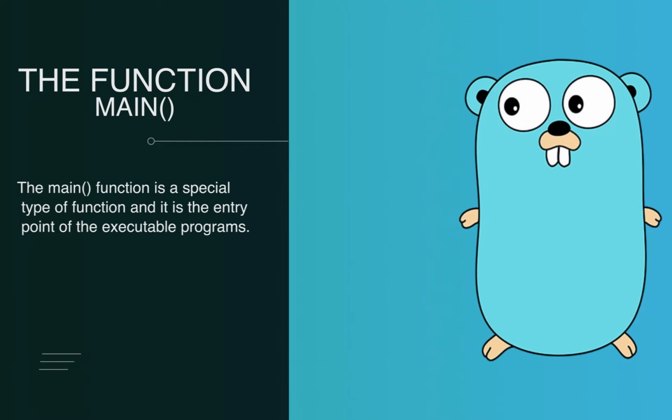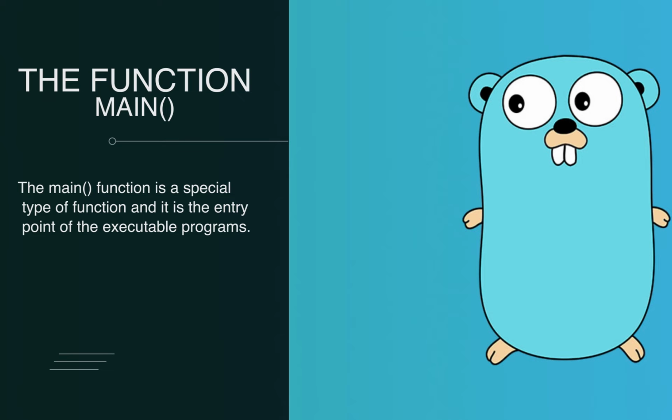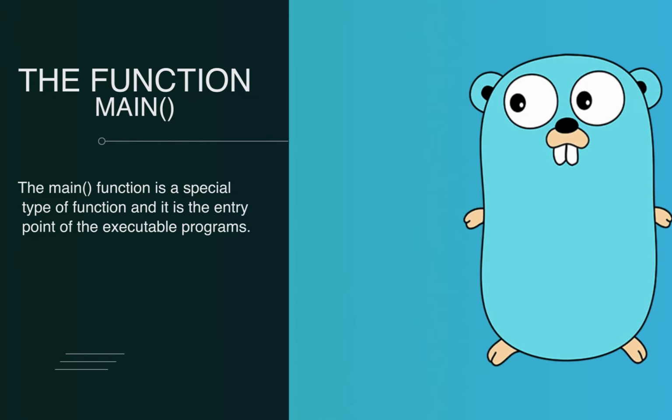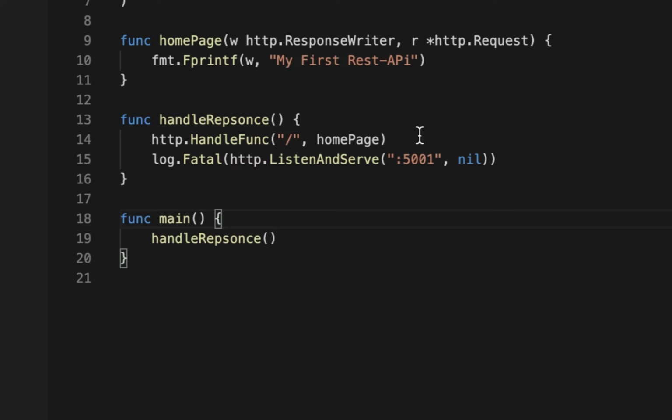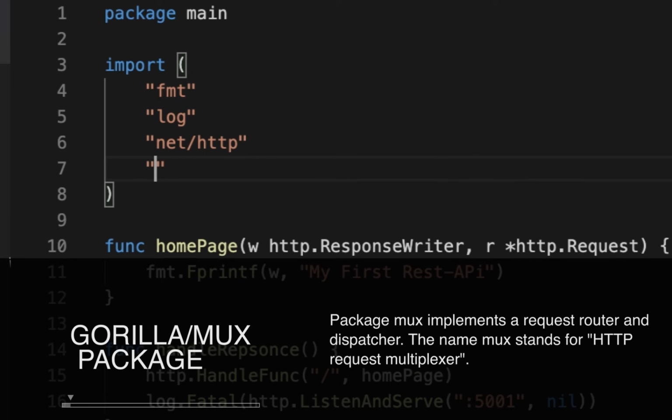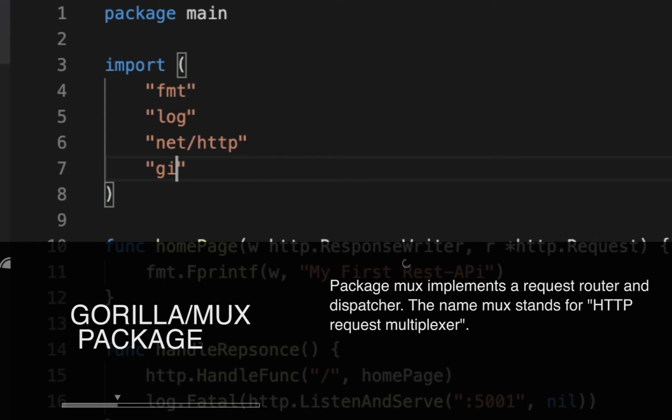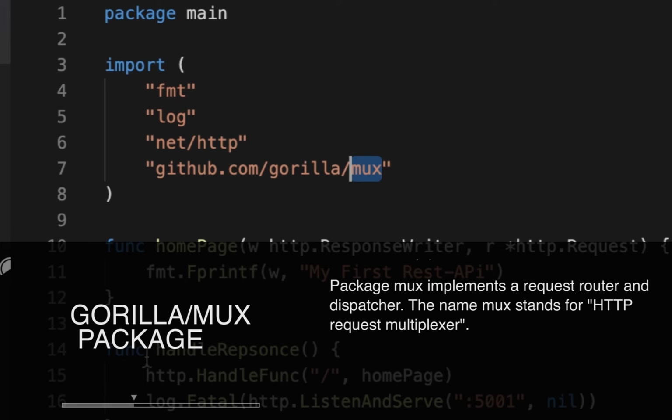Remember that the function main is the entry point to our program, so all these functions have to be called under func main. We pass in the handle request function, which handles all the routes of our application, so we can access them using one single function. Having defined that, we'll import a package, github.com/gorilla/mux. This is the package that we are going to use to do routing on our application.